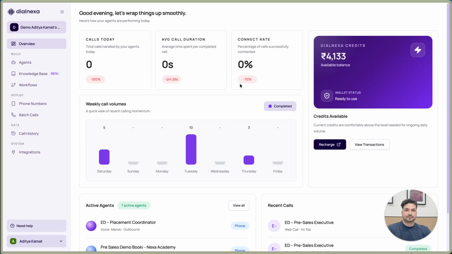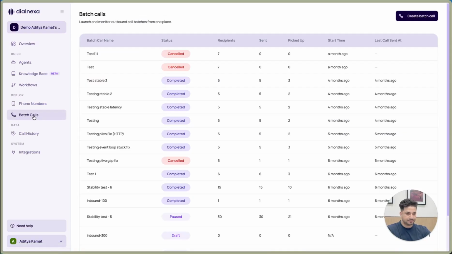Hello guys, welcome to this video where we start with one of the most important actions that can be performed on the platform, that's running campaigns, which means deploying calls to a bunch of users at the same time. These can be hundreds, thousands, lakhs of users in a single batch. We quickly go to batch calls.